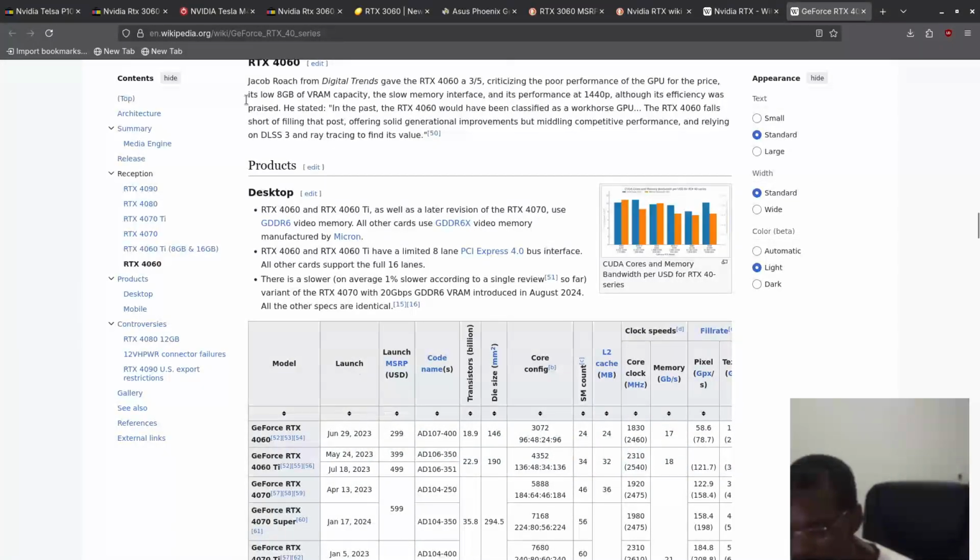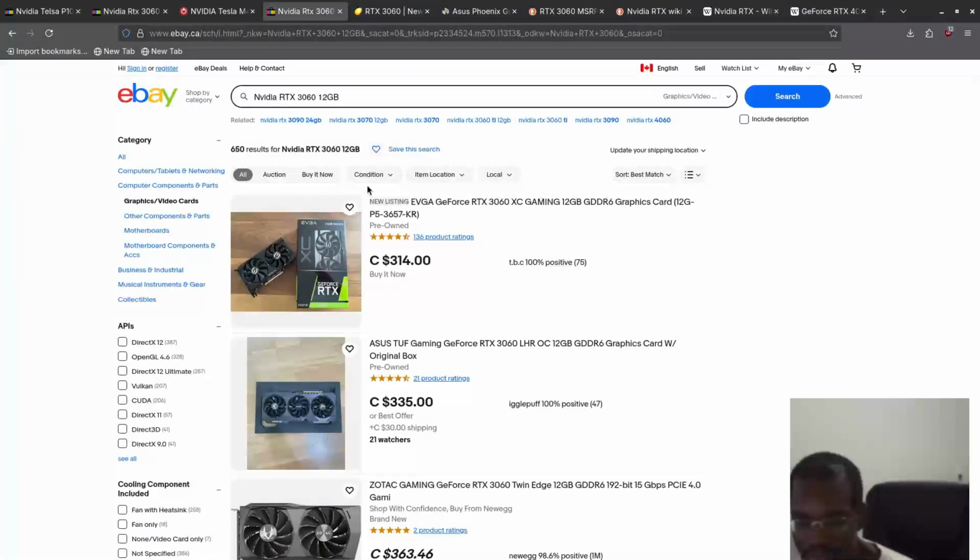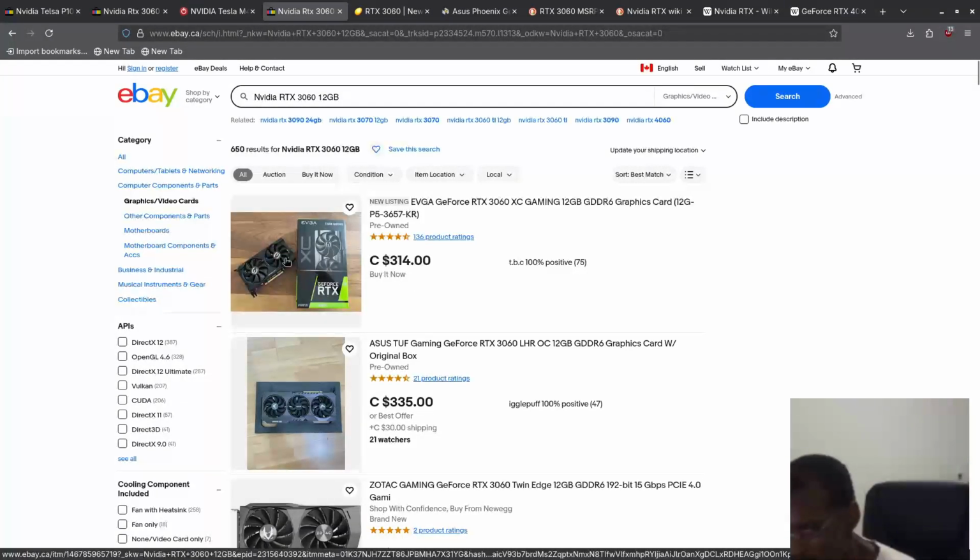I'll probably purchase this. This is Canadian. This looks like it's not a bad price if it does work. This is actually probably from China, but I'll probably purchase this one so I don't have any headaches. I just plug it in, it has the fans and everything.